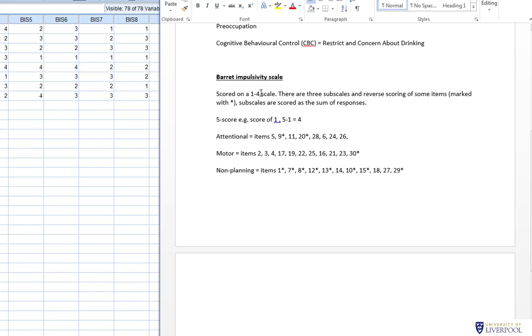So if it was a 1 to 7 scale, to reverse an item, you'd subtract the score that the individual gave for that item from 8. If it's a 5-point scale, you'd subtract the score from 6.